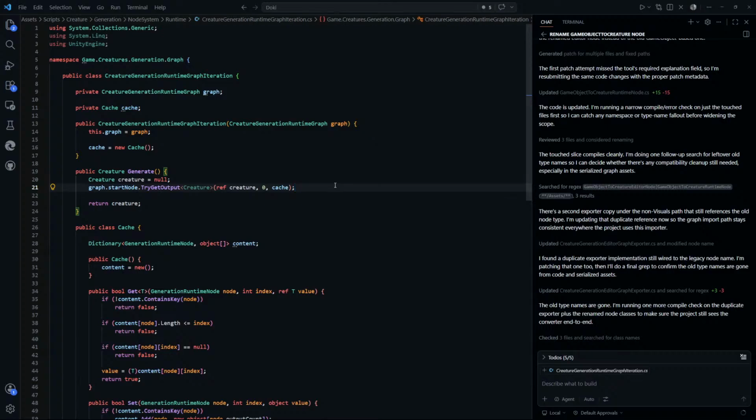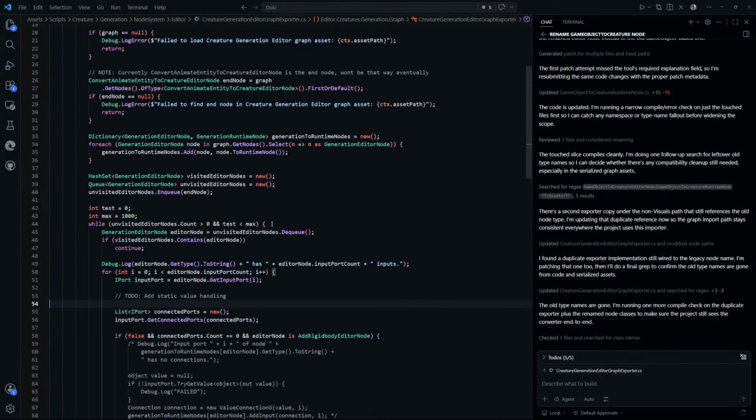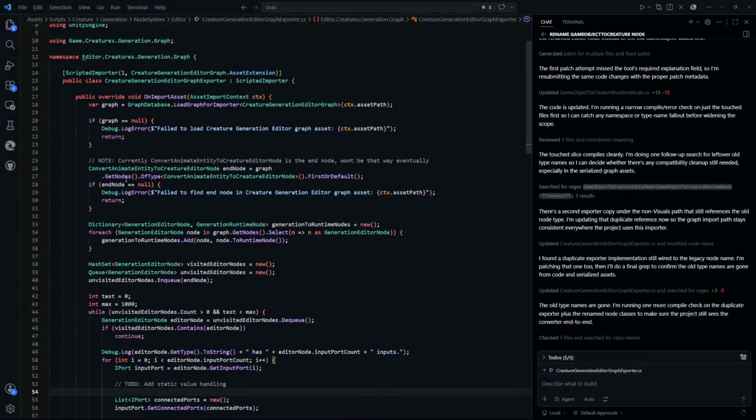Okay, try get output doesn't work. Where is our exporter? Convert animate entity to creature editor node.